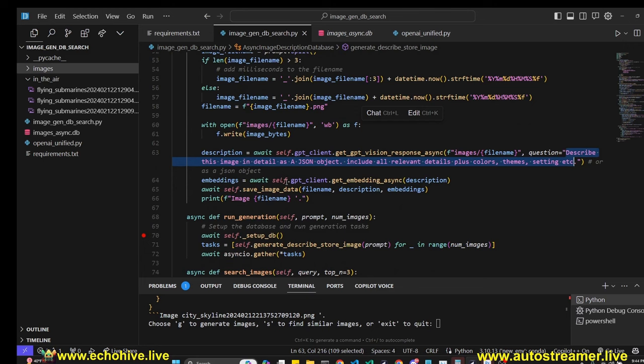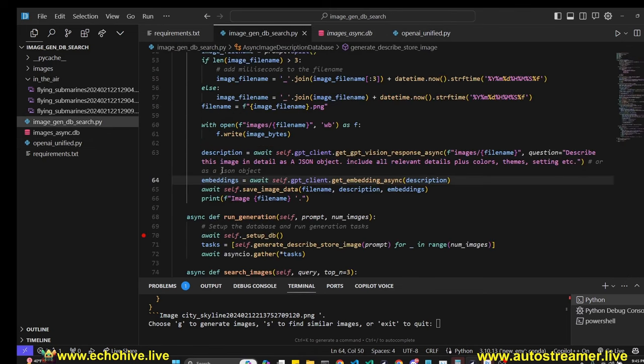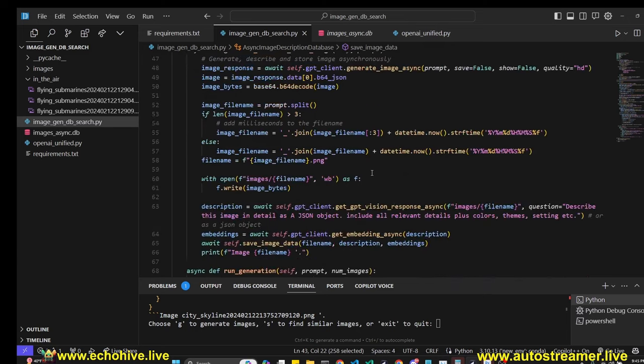And right after that, we're going to call the get embeddings async, which is just going to make a call to OpenAI embeddings using text-embedding-3-large. This is the new embeddings model. And then get the embeddings. And then it's going to call the save image data, which is the method we've seen up here. It's going to take all those three, file name, description, embeddings, and add it to our SQLite database.